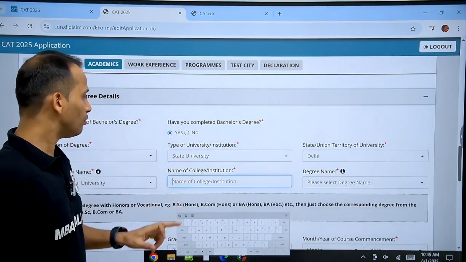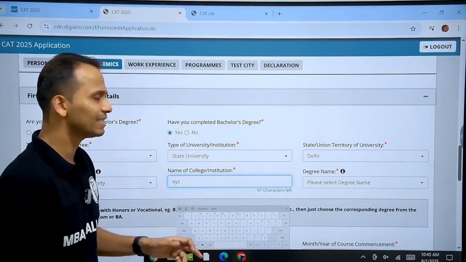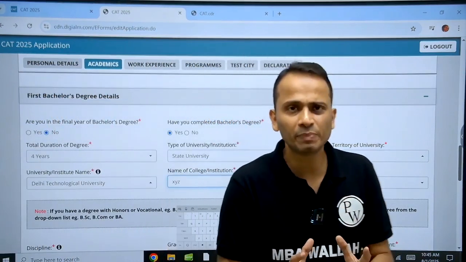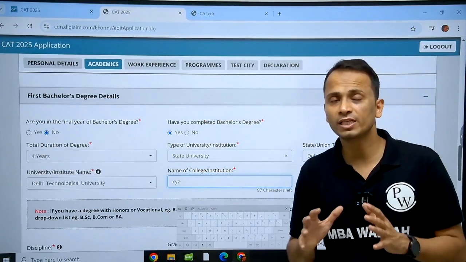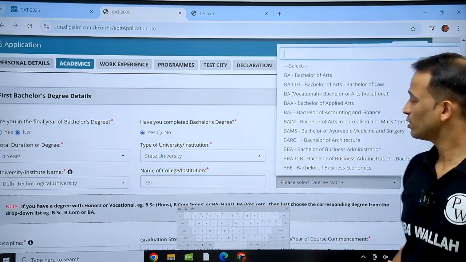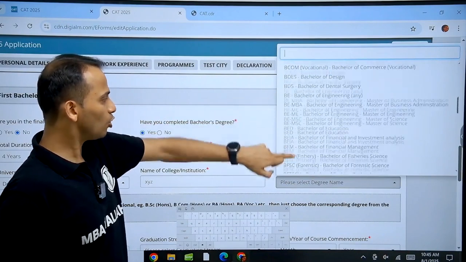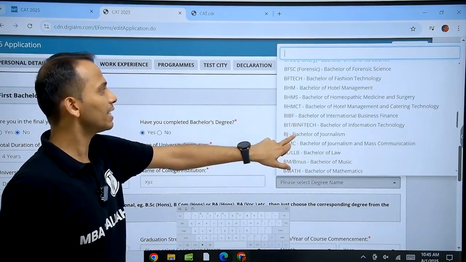All right. Name of college or institution: XYZ, I'll select. You can write the exact, complete name of the college or the institution where you have done your bachelor's from. All right. Now the name of the degree, you can further write the name of the degree, right? So these are all the possible degrees that are there.